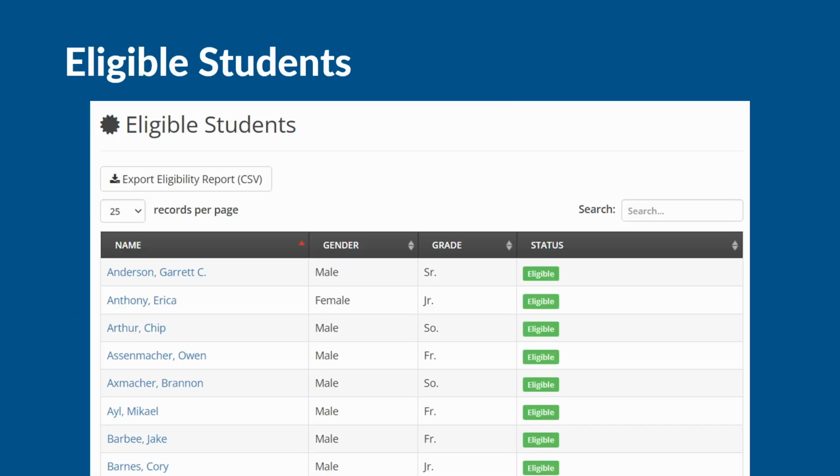Another option you'll see on the main menu is the link to eligible students. The eligible students list is similar to the View All Students list, except that it will only show you eligible students. Here on this screen, you can also click the Export button at the top to download a spreadsheet file containing all the students and the sport rosters that they appear on.